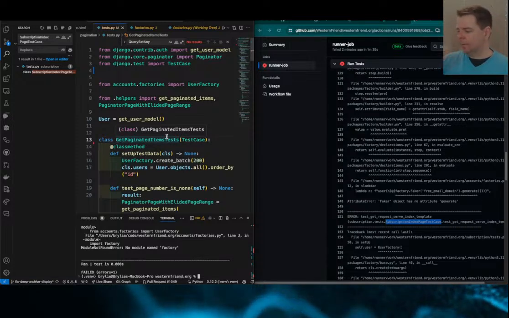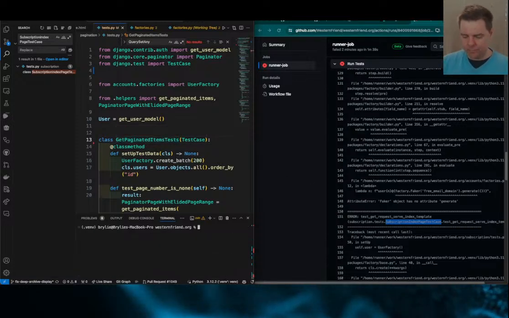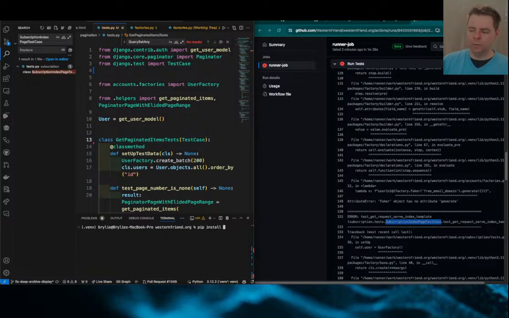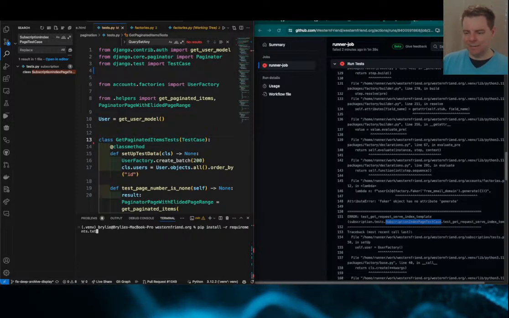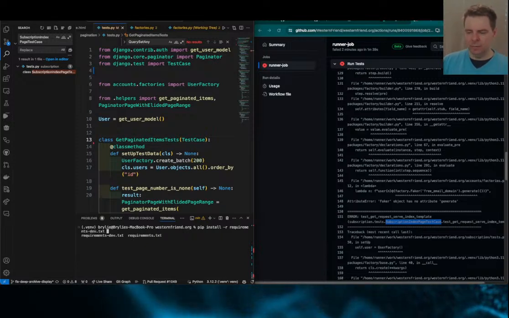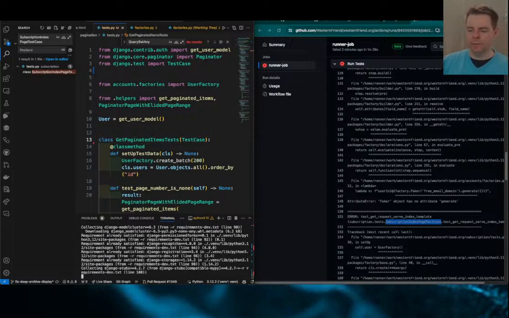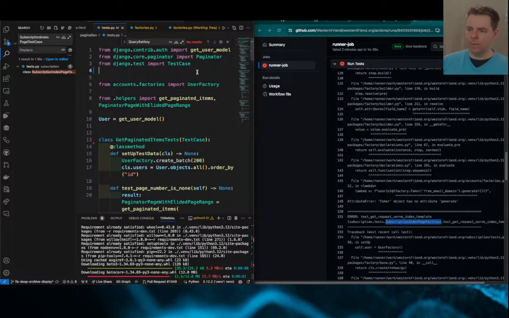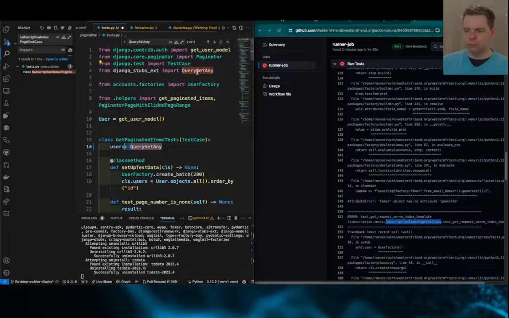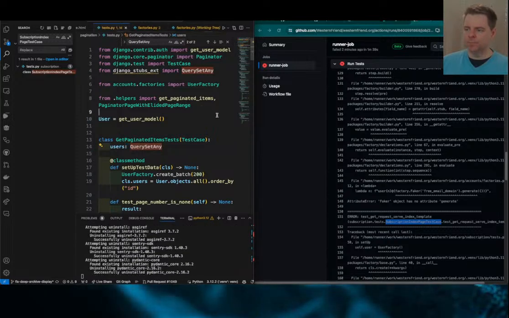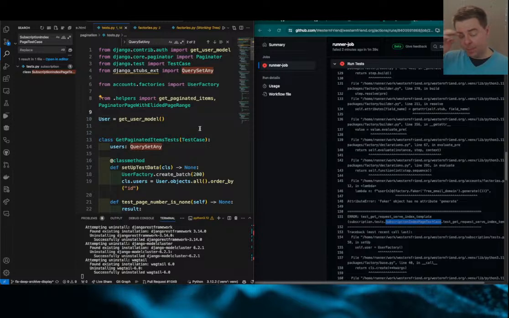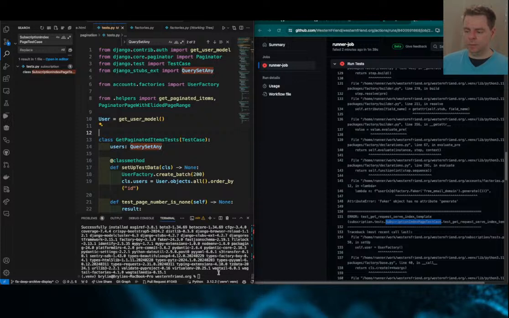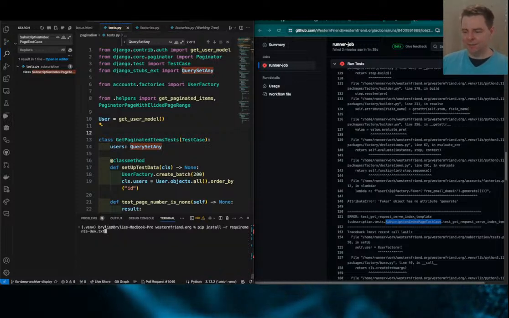I think here's what happened. Pip install requirements.dev didn't install. That includes my factory and probably the Django stubs extension. There we go. All right, now to the issue at hand.